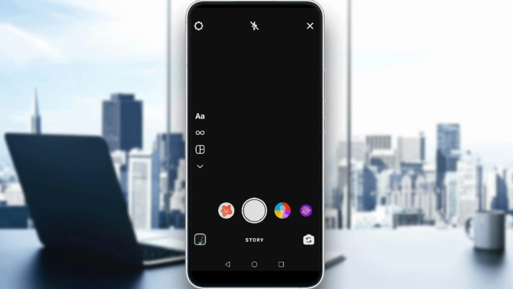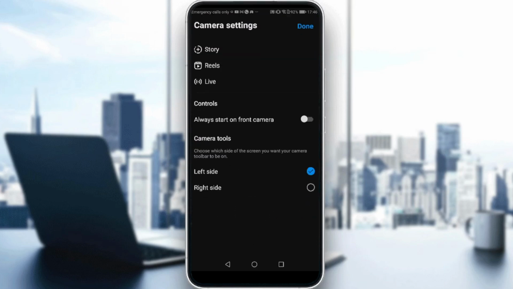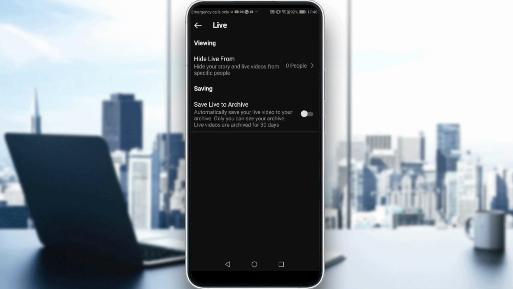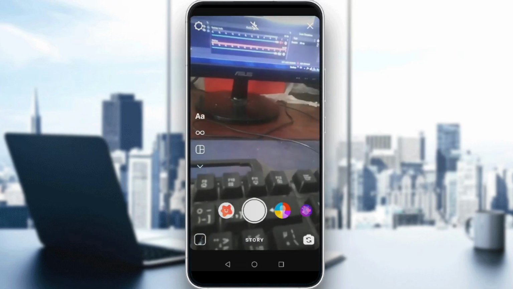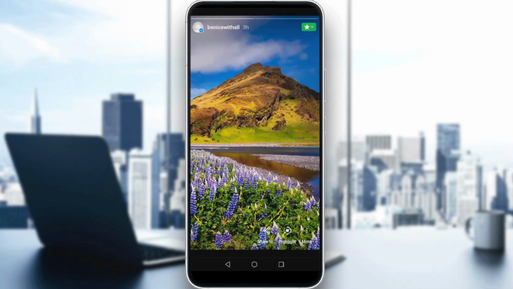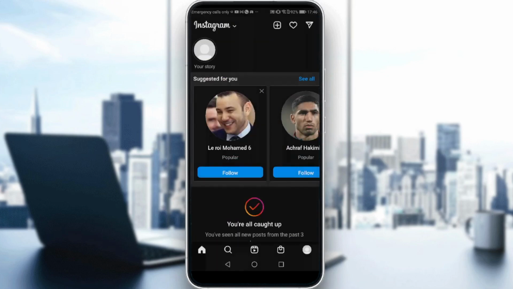But even though you can go to the settings of live and change whatever you want with the live settings, you cannot start a live from here. How you can start a live is to go back to the main screen and swipe from left to right.